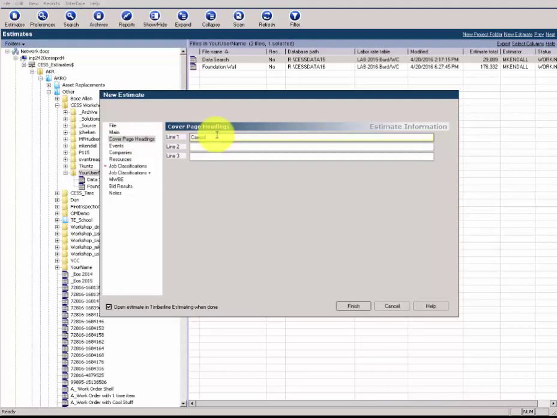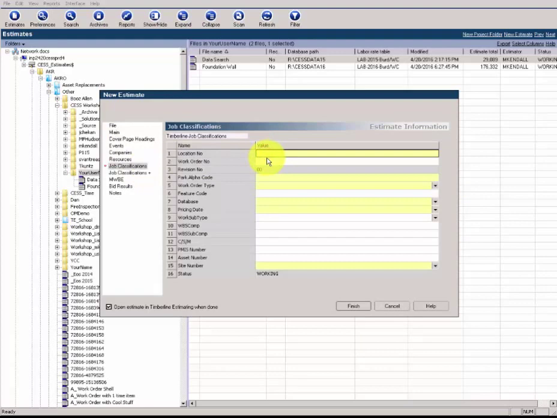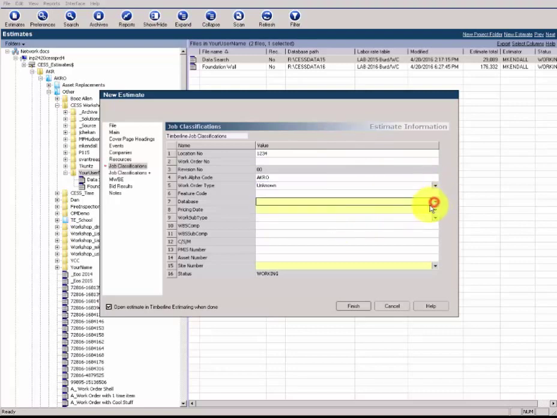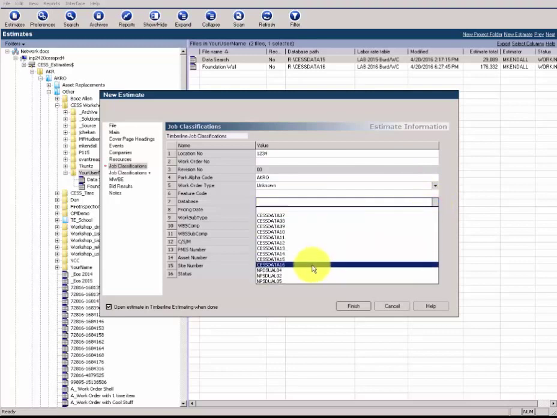Next, he selects cover page headings and types campsite in the first of 3 lines. Under Job Classifications, the instructor types 1234 in the location number field, and AKRO under Park Alpha code. He selects Unknown in the Work Order Type dropdown, Cess Data 16 next to Database, selects January 1, 2016 pricing date, and PO 15 for site number.